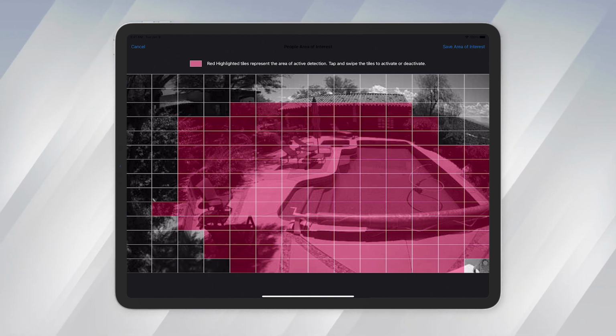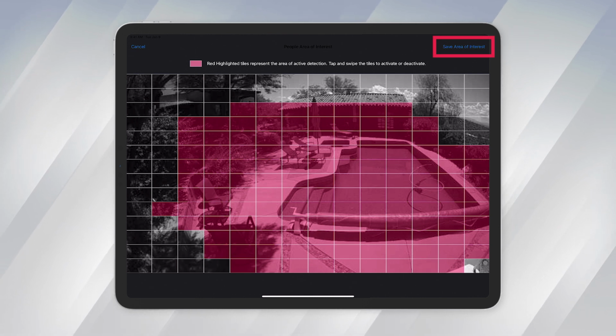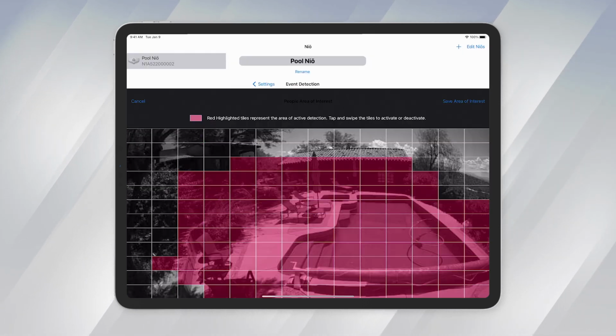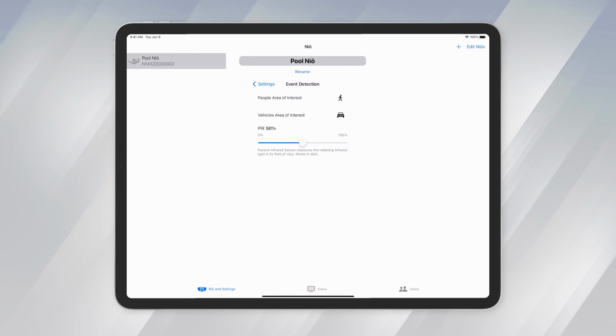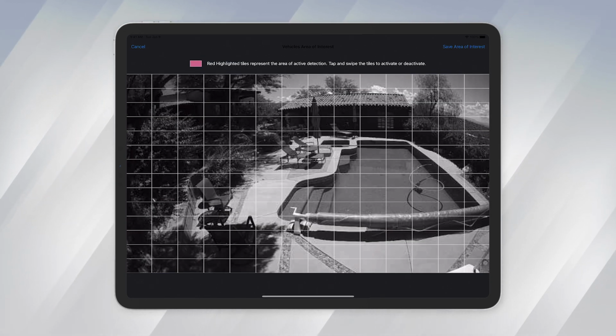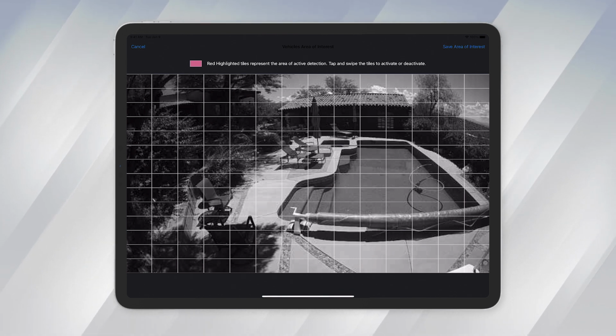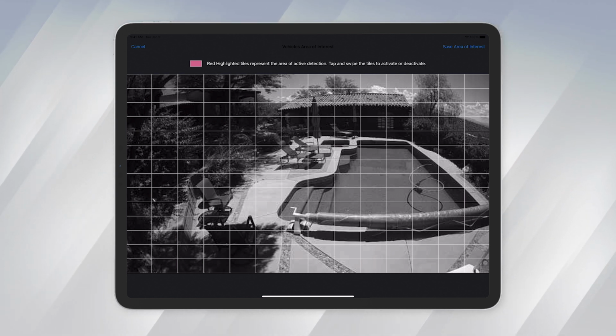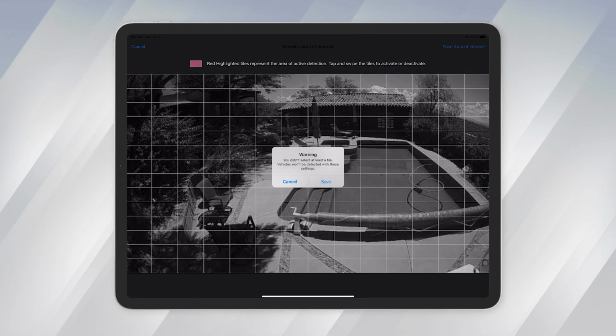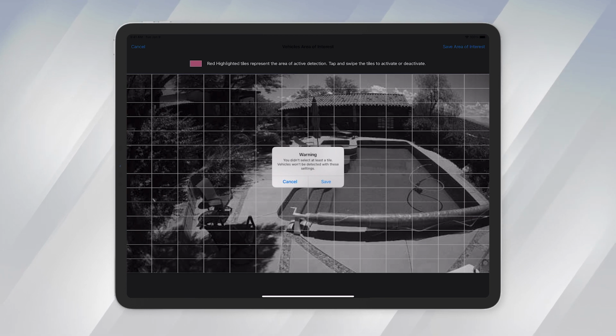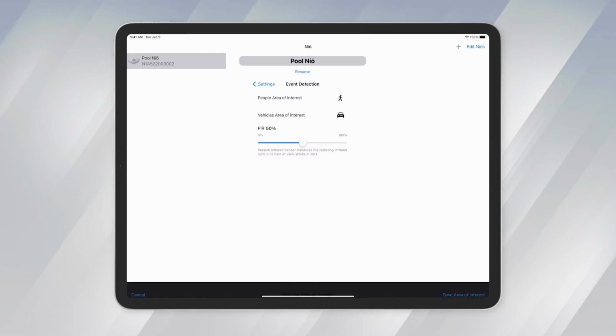Once configured, we need to tap Save Area of Interest in the upper right-hand corner to save our settings. The same applies to the Vehicle Area of Interest. Here you select the area where vehicles will be entering the camera view for fast, immediate detection, and not necessarily the areas right under the camera. If you do not want or need detection of people or vehicles, just leave the area of interest completely gray, and the system will not detect people or vehicles on that Nio.